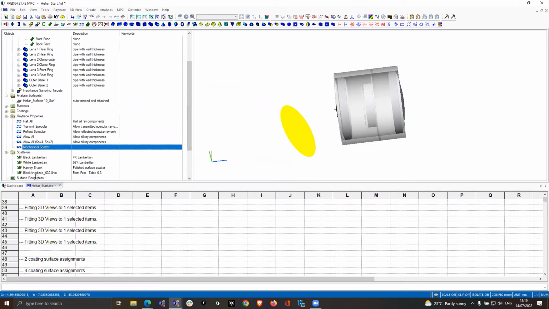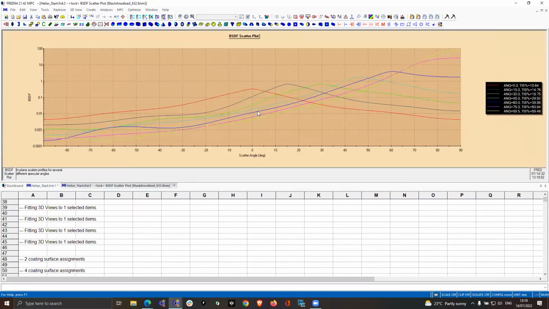Okay, if I go back to the scatter model here and plot it, you'll see that Fred tells me what the total integrated scatter is. So, at angles around 30 degrees, which is the incident angle of our outer field source, the total integrated scatter is around 18%. So around 82% of the light remains specular.